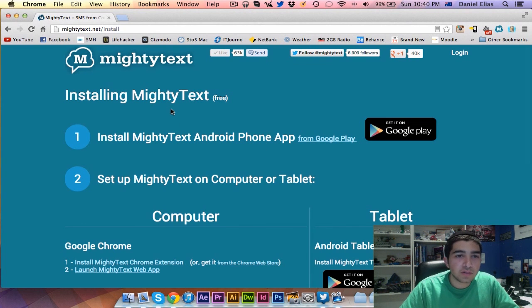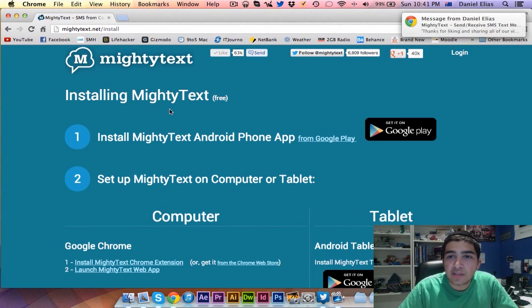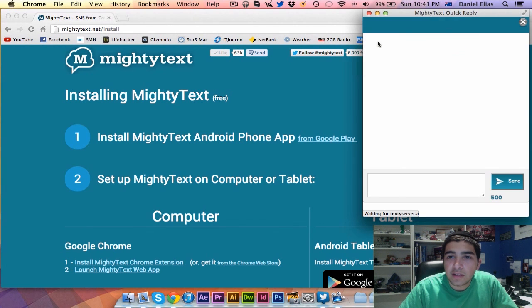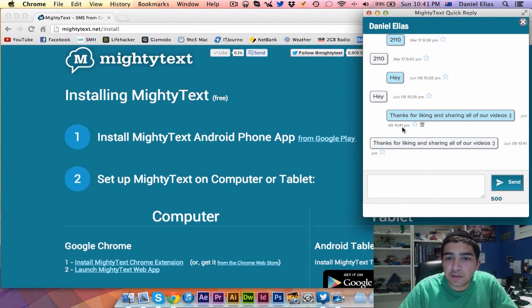I'm going to show you what it looks like when I send a text message, or when I receive a text message, rather. So I've just sent a text message to myself. You can see I get a notification here in the notifications bar. I can open it right up, and it's from myself.